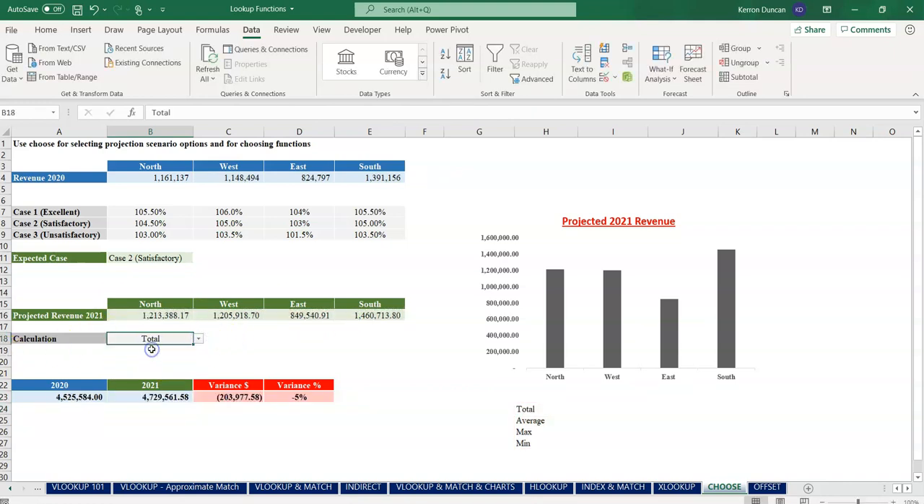So if we select total, we get the totals for 2020 and 21. Average gives us the average. Max will give us the max. And let's just do a test here. Let's see. So our max in 2020, 139,156. I'm sure you can notice that this is indeed the max figure. And our max in 2021, 146,713.80. So it looks like everything is working well. So these are two examples of pretty powerful ways in which you can use the choose function.